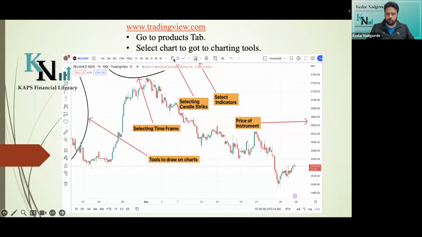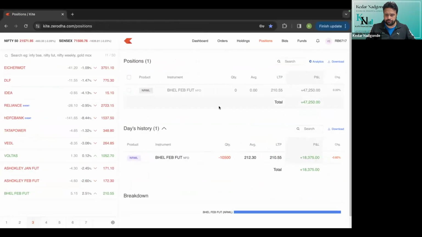On the top, this section is where you can put in the name of the equity or name of the instrument, and that appears on your chart. This is the time frame. This is selecting the candle strikes. These are indicators which we will be learning on the 28th. And on the right side here is the current price that's going on for that particular instrument.